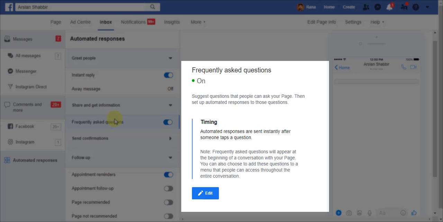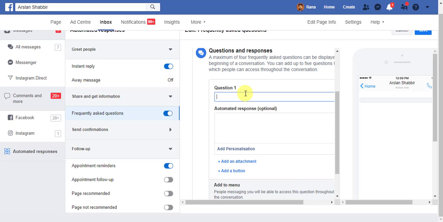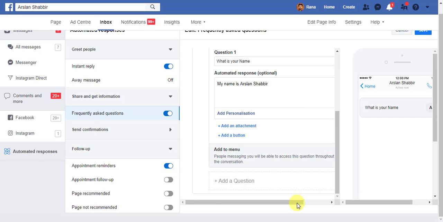In the Frequently Asked Questions section, suggest questions that people can ask your page. Then set up automated responses to those questions. To add, just click the Edit button and click on Add a Question. Enter the question and answer and click on the Save button.